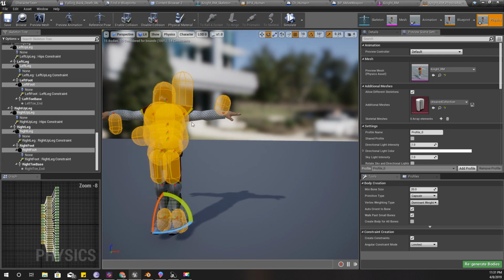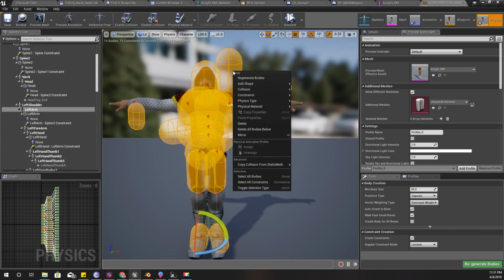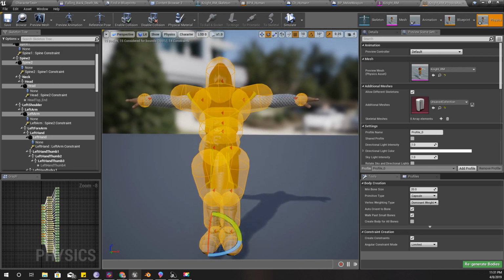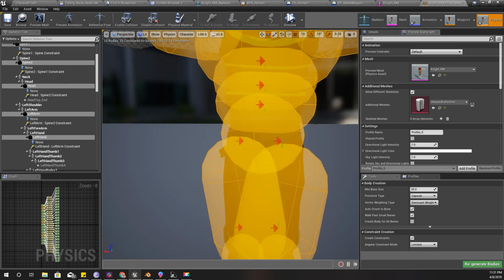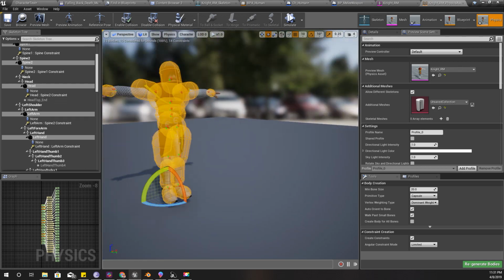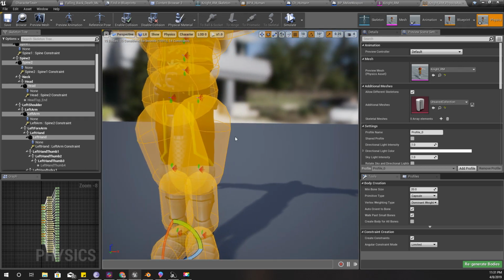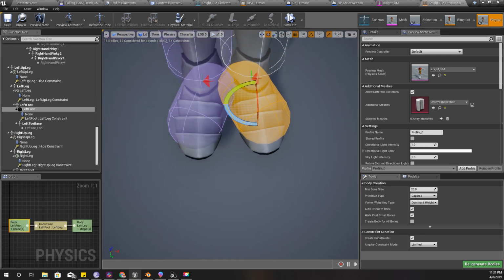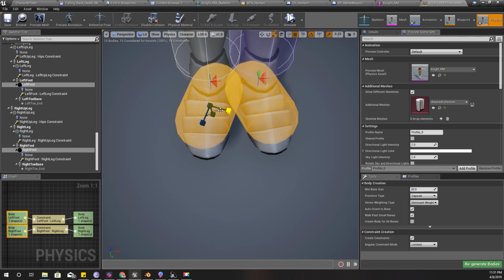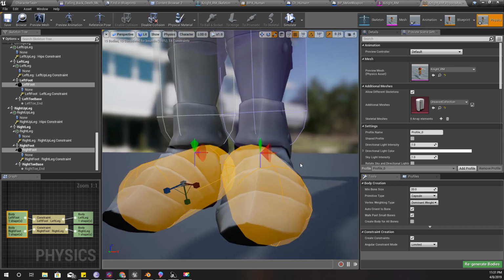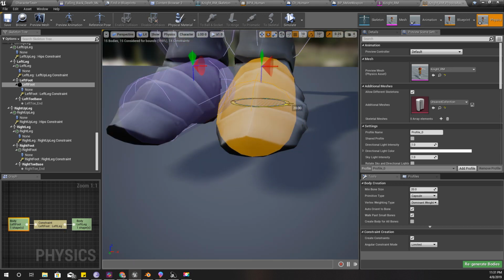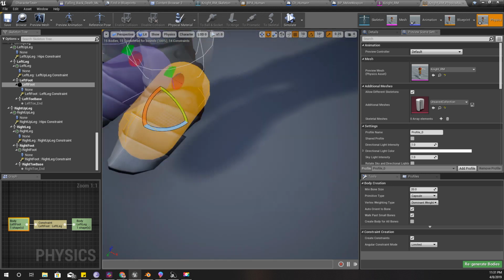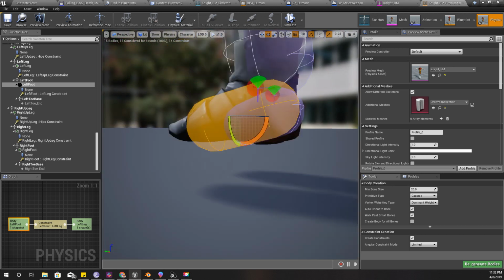First, select all these physics bodies, right click and choose regenerate bodies, so that it will go to fairly good orientations rather than the ones we had. So here let's fix them one by one. Let's select these two and make them a little smaller. Select this and fix it to match the foot.